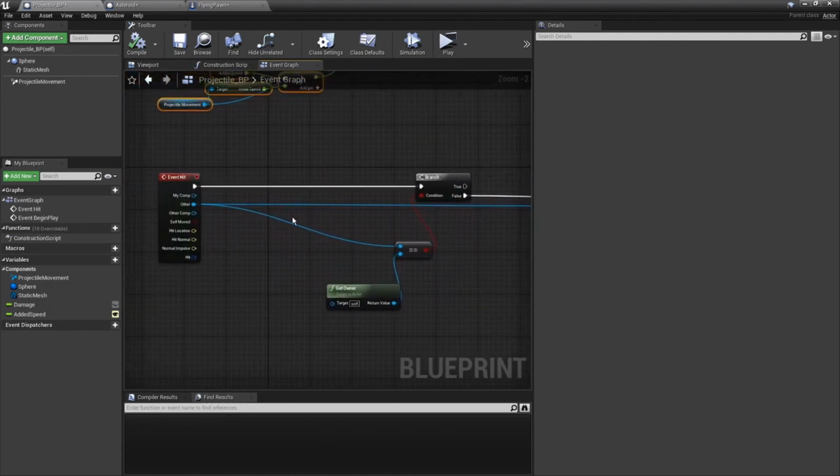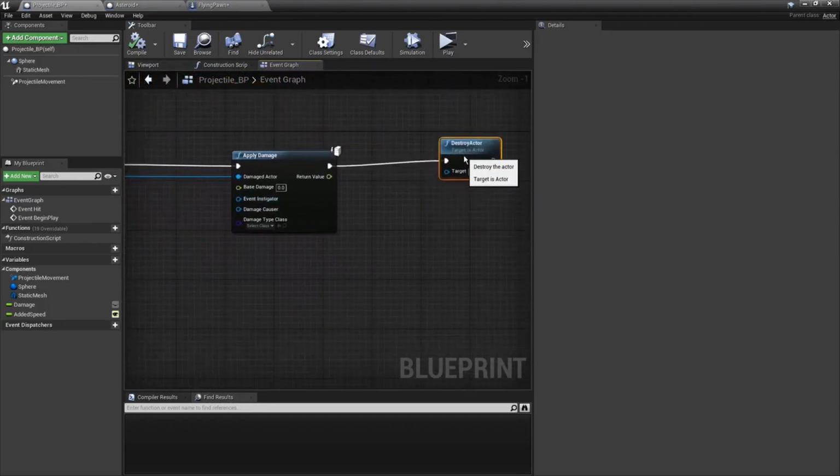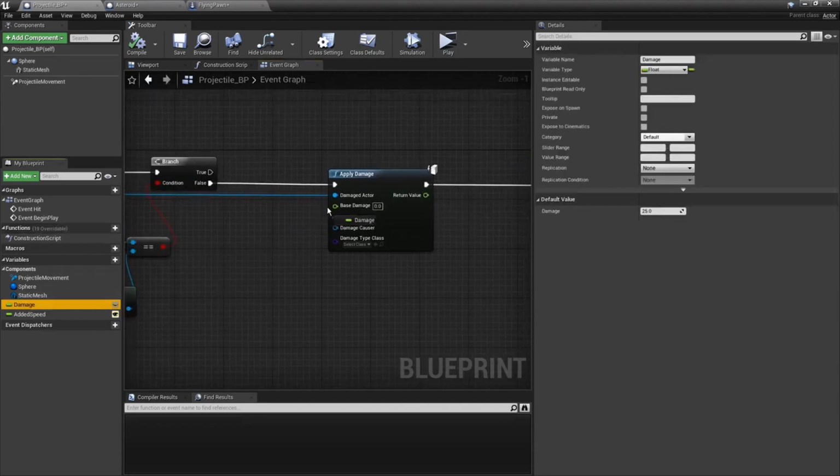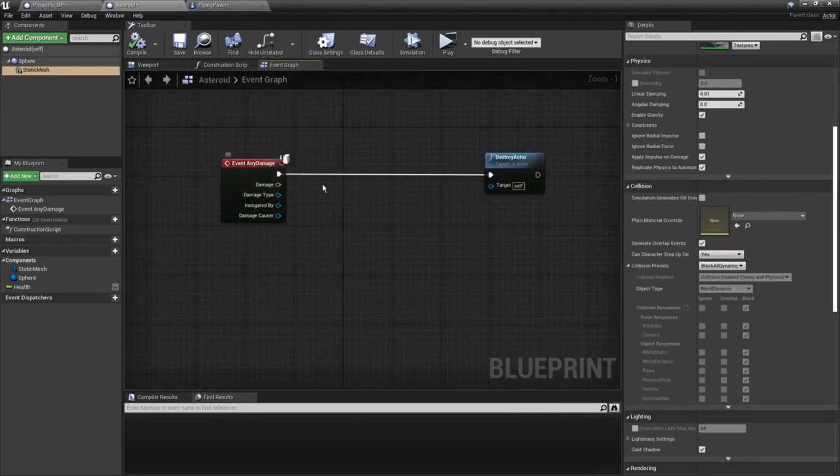So next thing we need to do is, if we come down to apply damage, I already added this destroy actor, but you're going to want to destroy the actor afterwards. And then add this damage to the base damage of your apply damage and select damage type. And so if this damage is set to 0 and this isn't there, when we hit our target, it's not going to do anything because it's 0 damage. So it's not going to destroy the actor because although it is applying damage, it's applying 0.